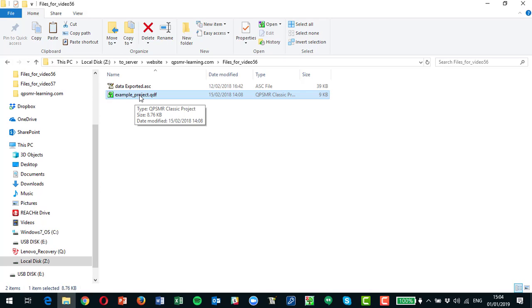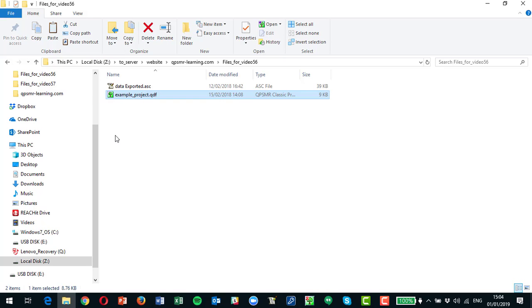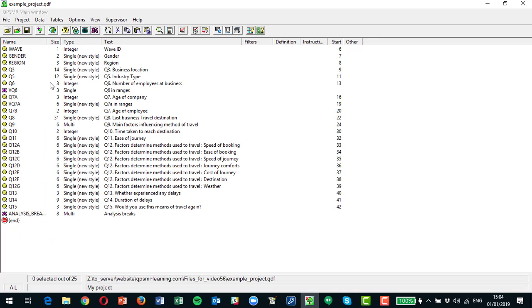It doesn't hold the data. You can see here I have a QDF, which is my questionnaire definition file, and an ASCII data file that contains my data. You don't usually open up this file except in QPS itself, and if I were to click open with, I could choose the Companion or QPSMR Classic and it would appear something like this as a QDF. I'm using Insight here to open this, and you can see a list of all my questions. Working down, I've got a question called gender, region, question 3, and so on, a variable here and another variable at the bottom.